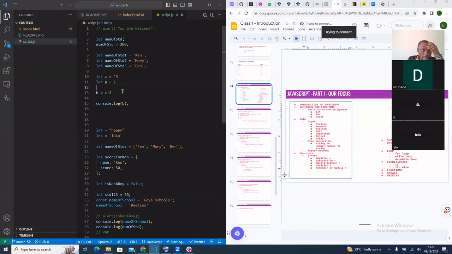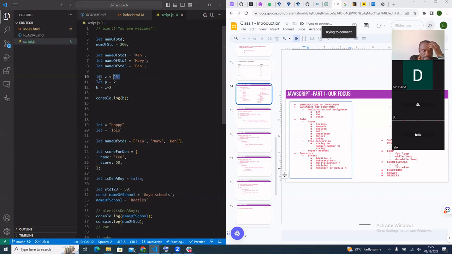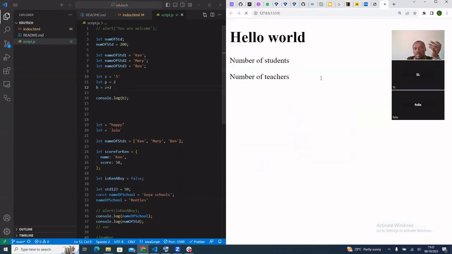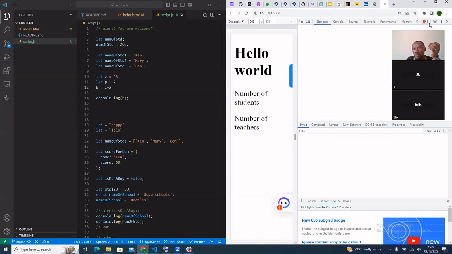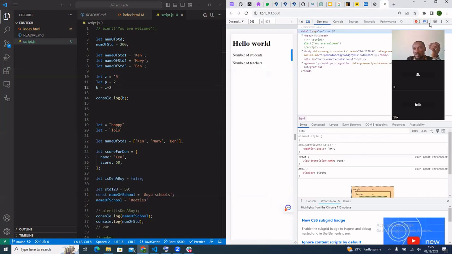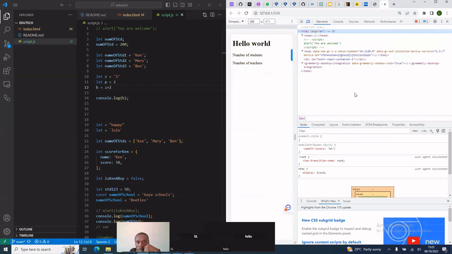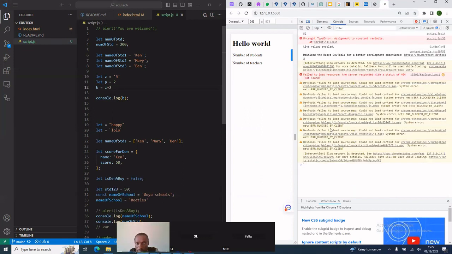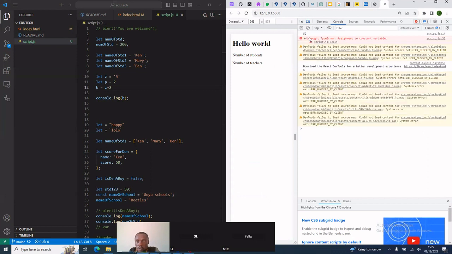So if I console log, what I did was that I declared this as a string, I declared this as a number, then I decided to add them together. Let's see what we get. Ideally, if you do addition, 5 plus 2 is supposed to be 7. But let's see what we get with what just happened. So you see what I got here?